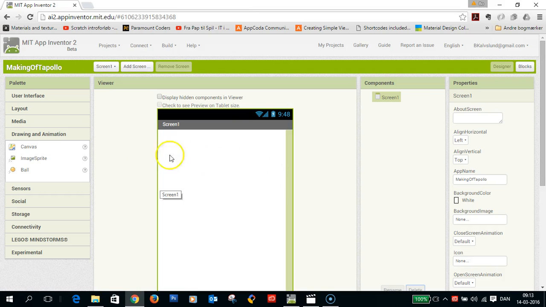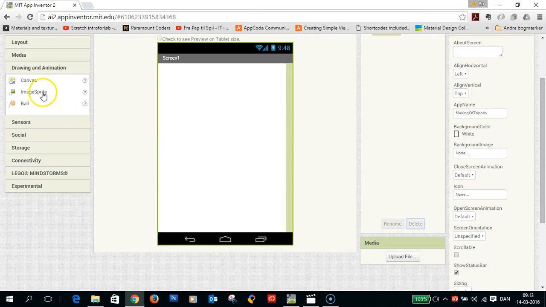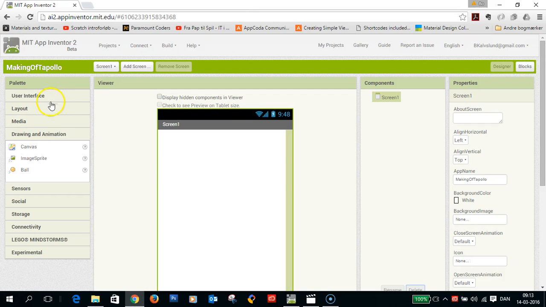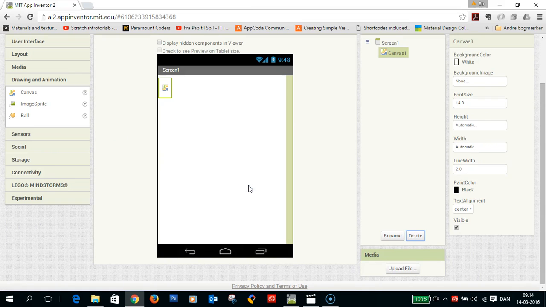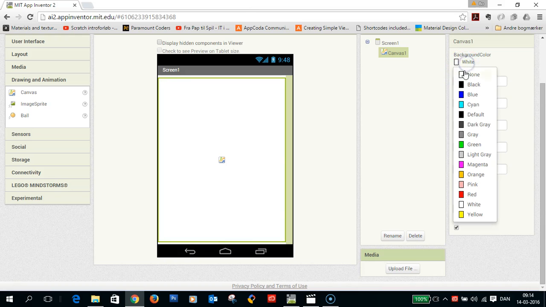Here I've made a new project called Making of Tapollo, the name of my little game. The first thing you'll need is a canvas. So I go into the section Drawing and Animation, and here we have the canvas, and I drag this to the scene, and I set the width and height to fill parent for my canvas. I change the background color to black.